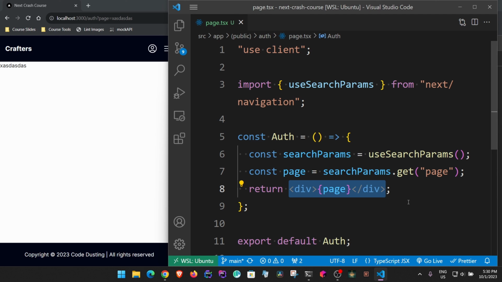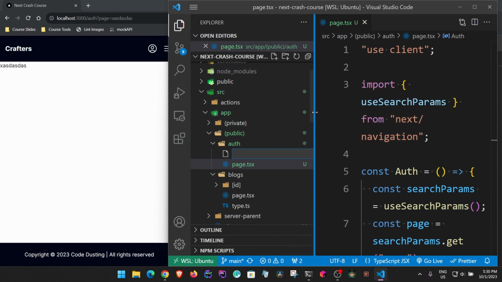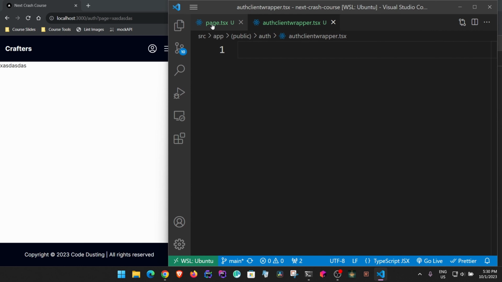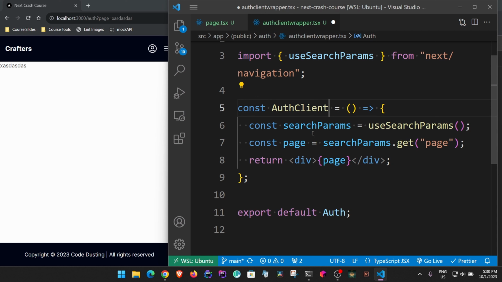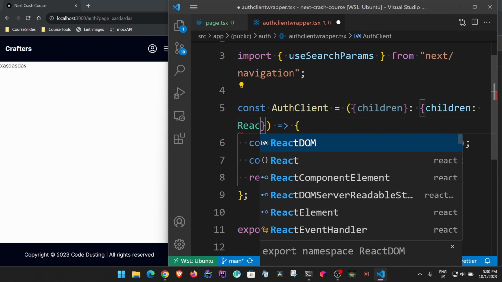So to play with that boundary, what we can do at this point is create a new component called search client params, something like that, or maybe auth client wrapper, like so. And then this will be basically my entire code from here. And I will say client, auth client, and I will say client. This will take the children, which is of type React Node.